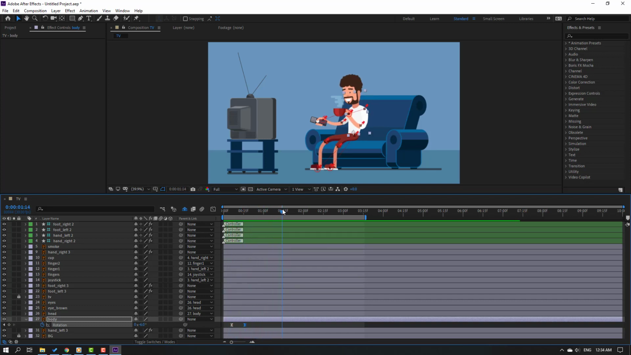Nice. And go to here, make a new rotation keyframe. Go again to the 10th keyframe, change to 3. Let's see. Okay, and let's select these keyframes, move to the right. Select this keyframe, move to the right again for slow animation. Let's see.